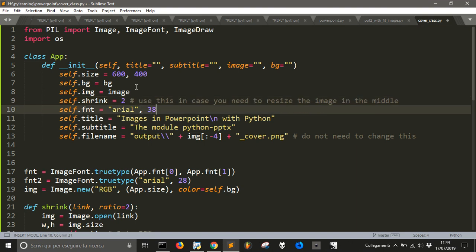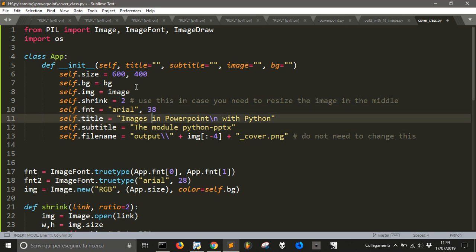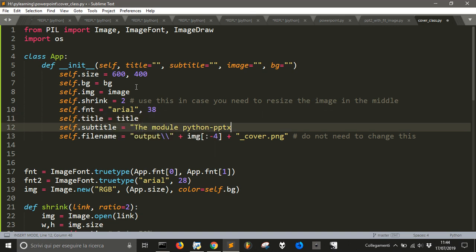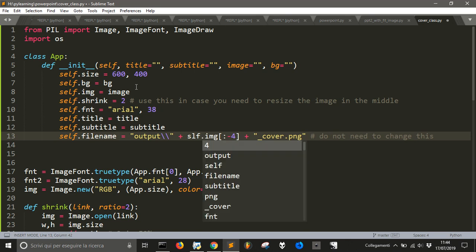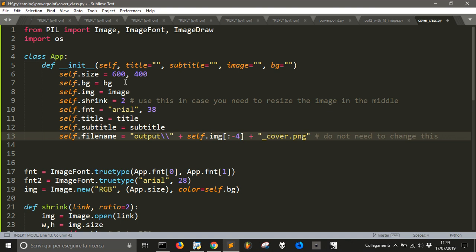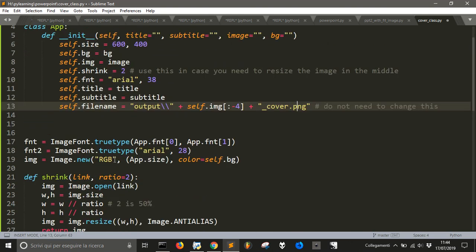Then the font, I won't change it. The title instead, I will change it. The subtitle the same. And now here I got the self image. Okay, here is the name of my output that will be taken from the name of the image itself, and then I will add the cover PNG, as you will soon see.